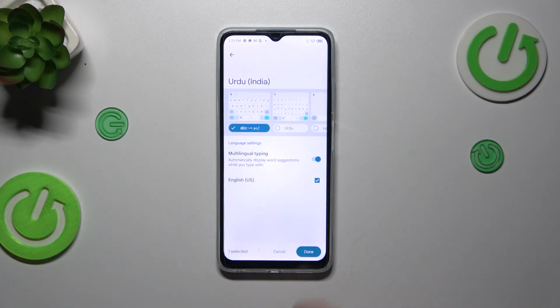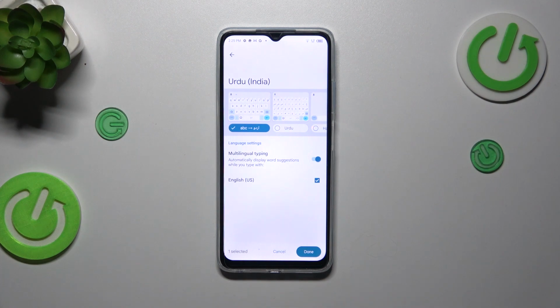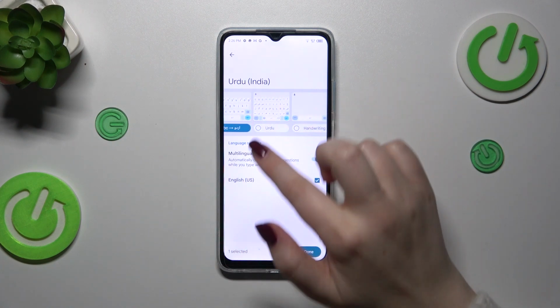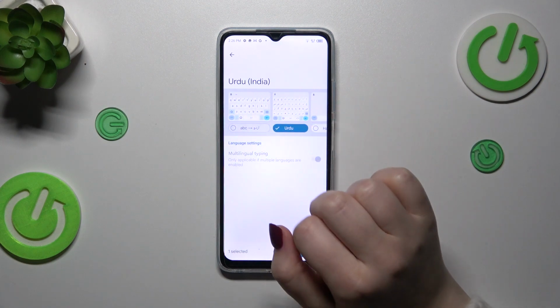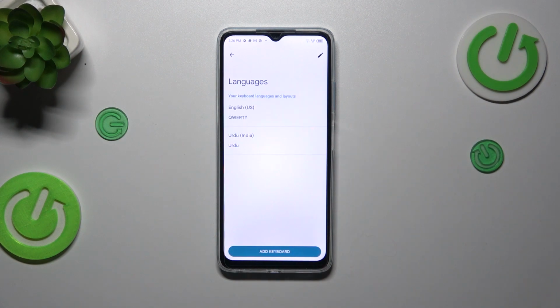Let's tap on the region, and right here we've got the keyboard types or keyboard layouts, and the amount of them depend on the specific language. Sometimes you will have only one, and sometimes even up to 7 or 10 different layouts. So if you want to apply the layout, simply mark it. So I would like to use this one and untick the option which you don't want to apply. Let's tap on Done then. And as you can see, the Urdu language has been immediately applied.